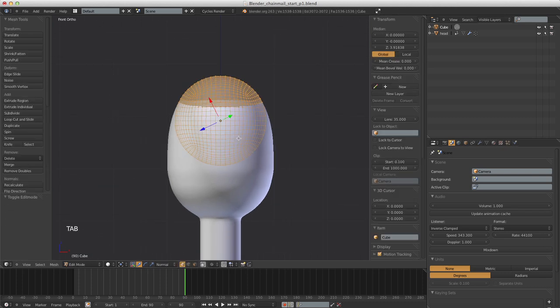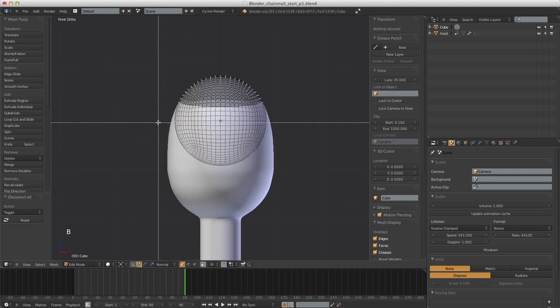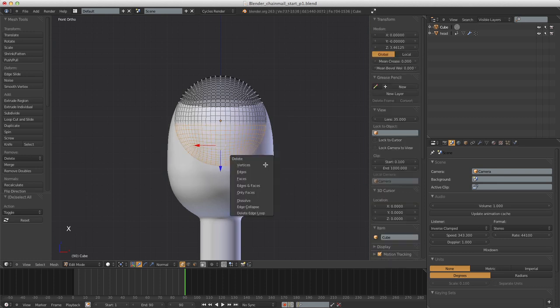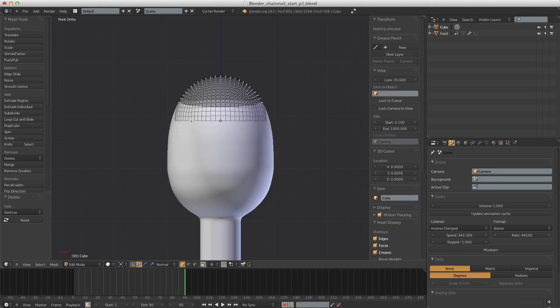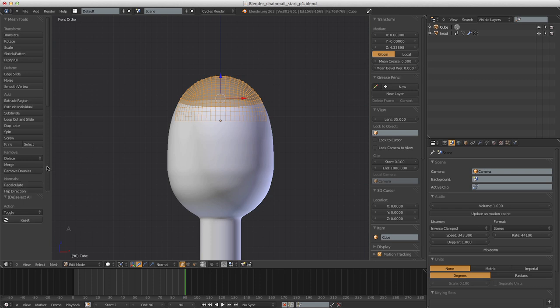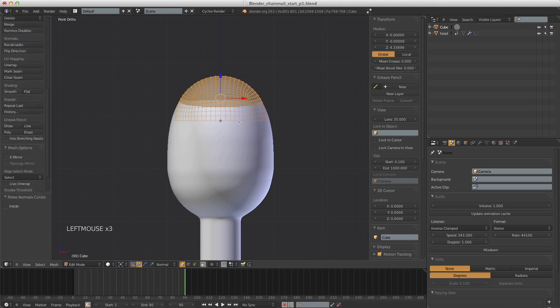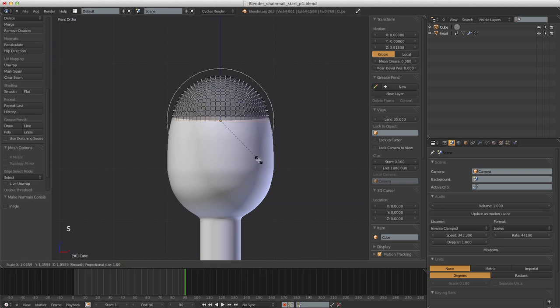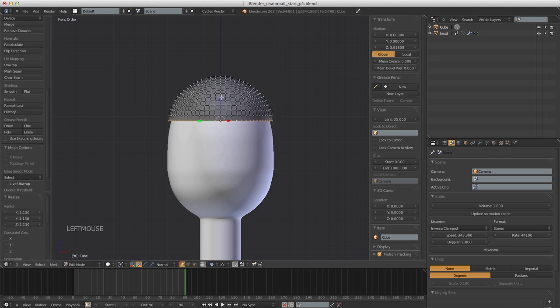So I'm going to tab to go to edit mode again. I'm going to select the bottom vertices here, and I'm going to delete them. I'm going to select everything and hit smooth and recalculate. I'm going to select the edge loop on the bottom, and I'm going to hit O to bring my proportional editing. And I'm going to hit S to scale, and we're going to scale it up like that. We can bring it down a little bit.